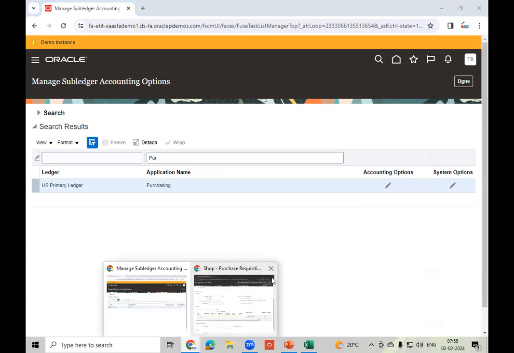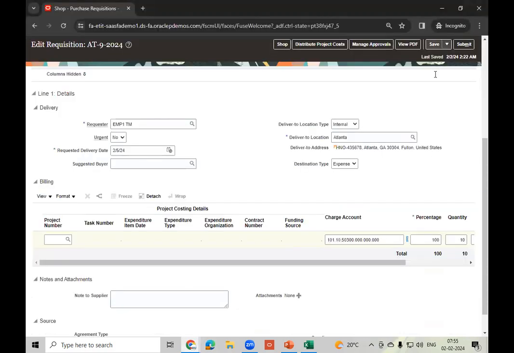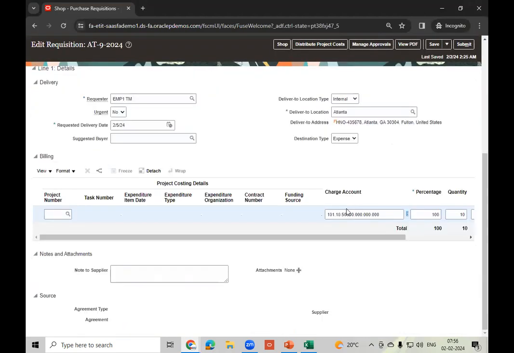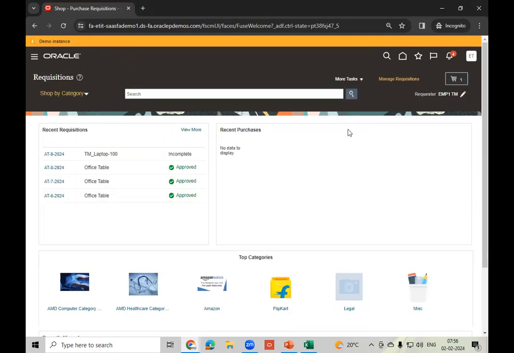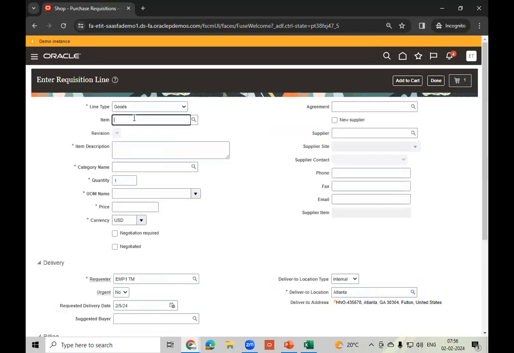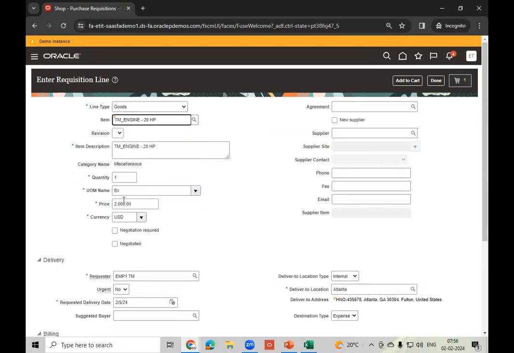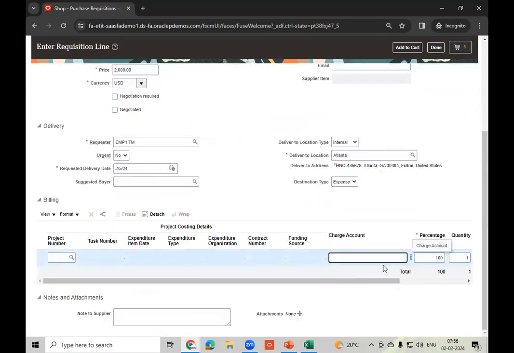Now we go again back and create another requisition line. Enter requisition line. One quantity, add to cart. See here now, the charge account is not defaulting.